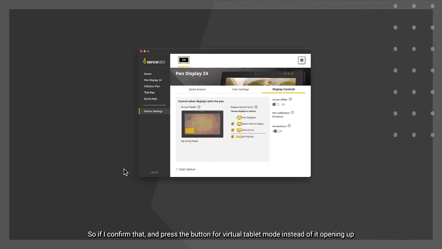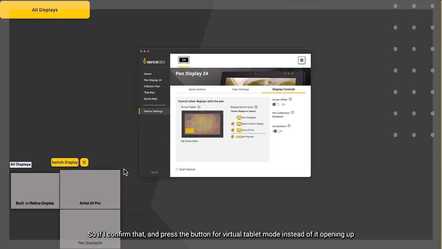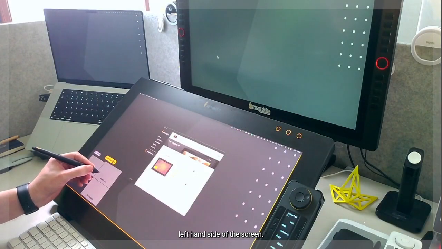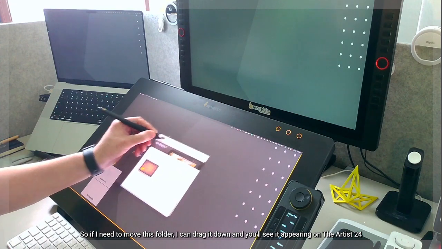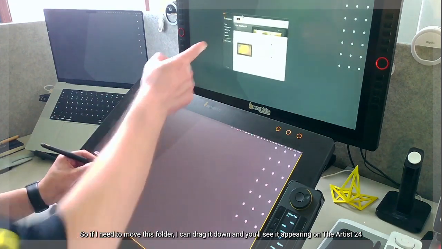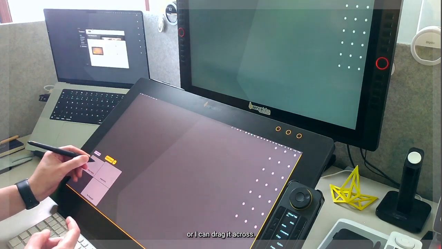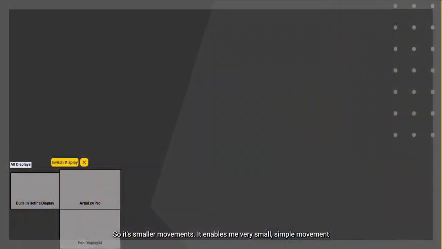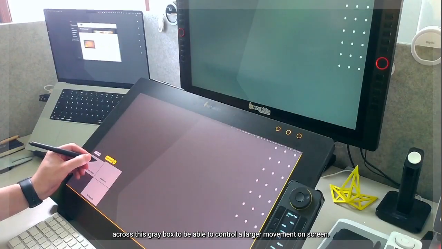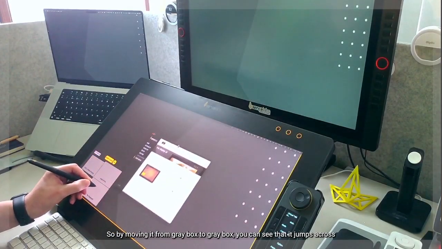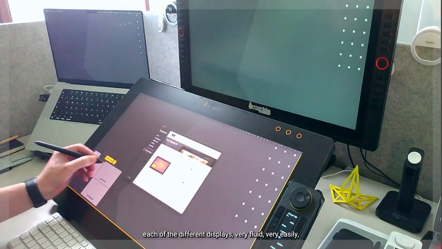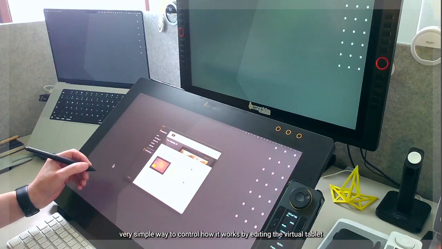So if I confirm that and press the button for virtual tablet mode, instead of it opening up large in the middle of the screen, it now opens up down in the bottom left hand side of the screen. So if I need to move this folder, I can drag it down and you'll see it appearing on the Artist 24, or I can drag it across. It's smaller movements. It enables me a very small, simple movement across this grey box to be able to control a larger movement on screen. So by moving it from grey box to grey box, you can see that it jumps across each of the different displays. Very fluid, very easy, very simple way to control how it works.